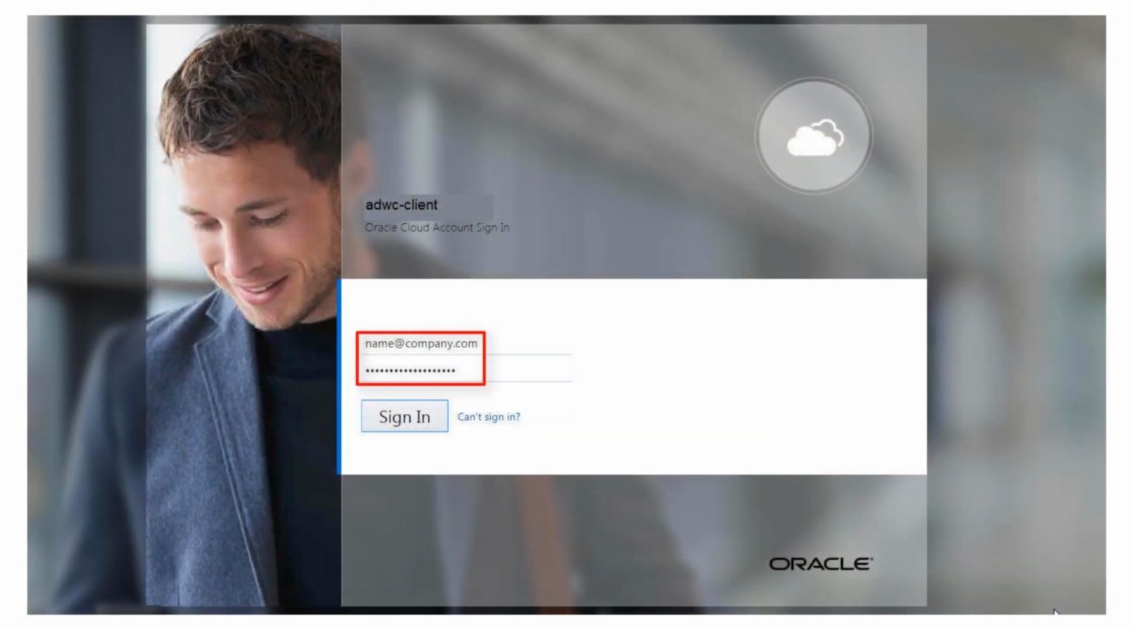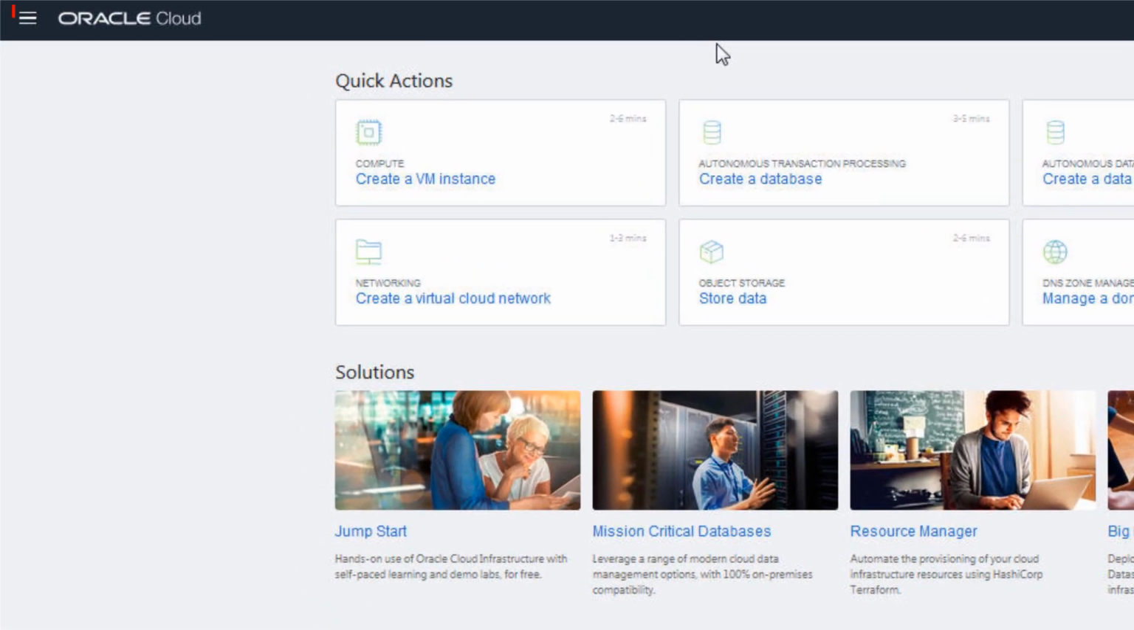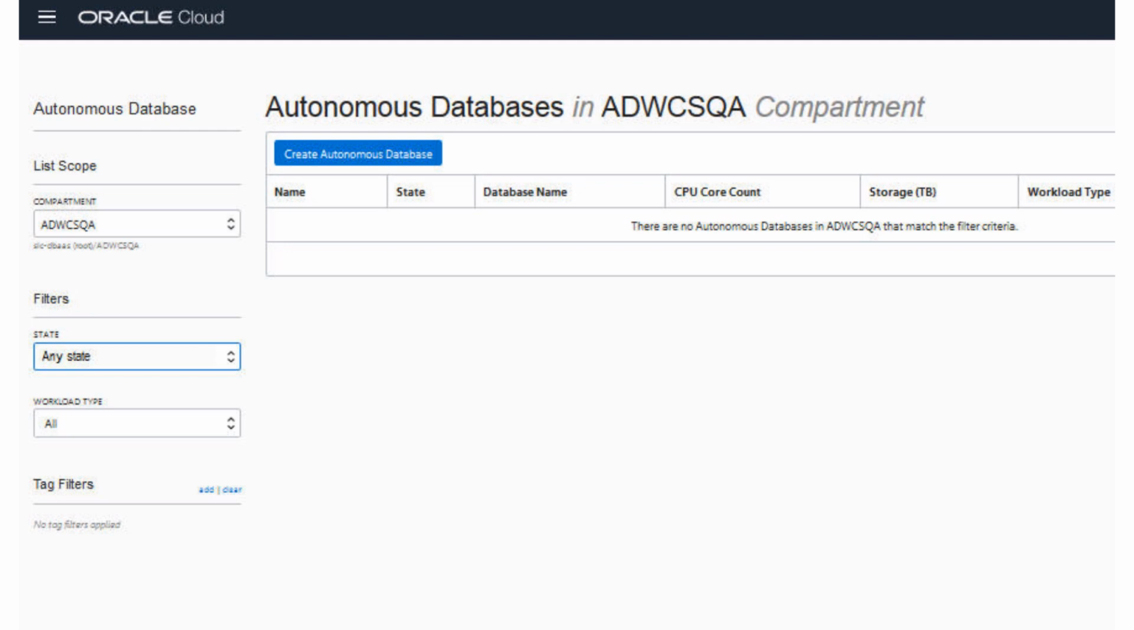Enter your username and password. Click Sign In. On the Oracle Cloud Console, click the navigation menu in the upper left to show the top-level navigation choices. From the navigation pane, click Autonomous Data Warehouse. The console for Autonomous Database appears.